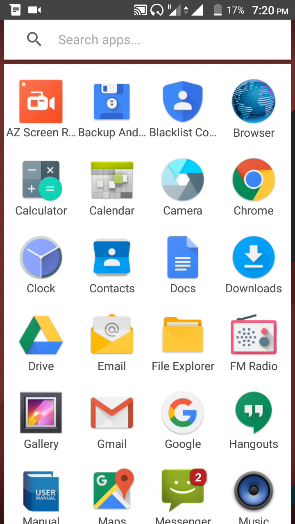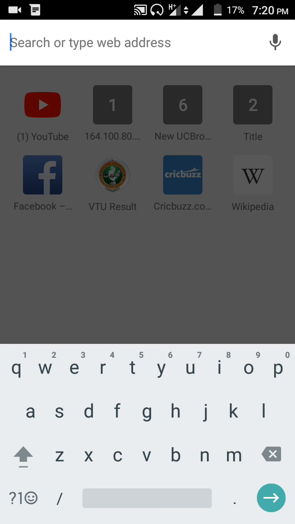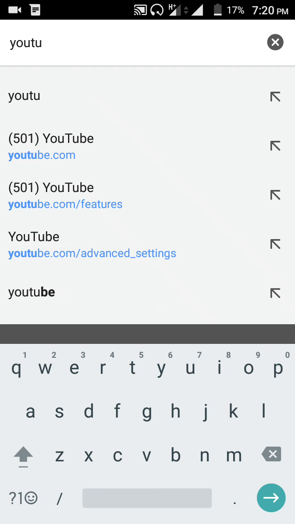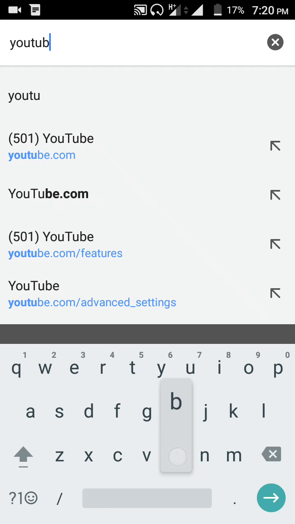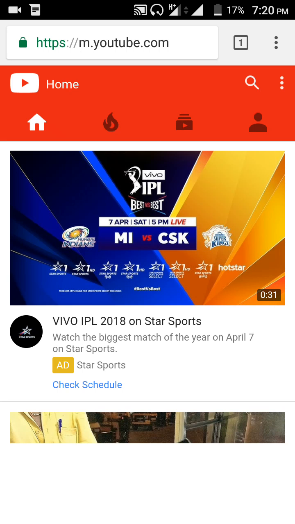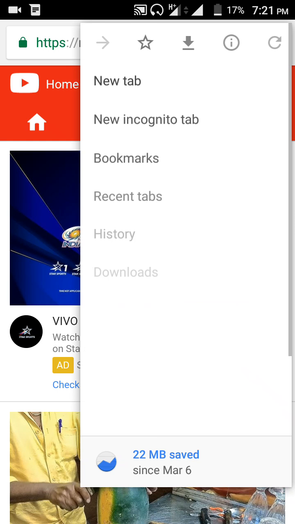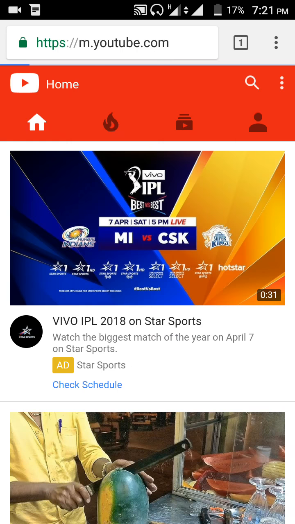Just open up your browser in your Android smartphone. In my case, I'm using Google Chrome. You can use any browser. Just search for youtube.com in your browser. And now tap on your browser's menu button and checkbox the desktop site, which will allow you to access the desktop version of the website.